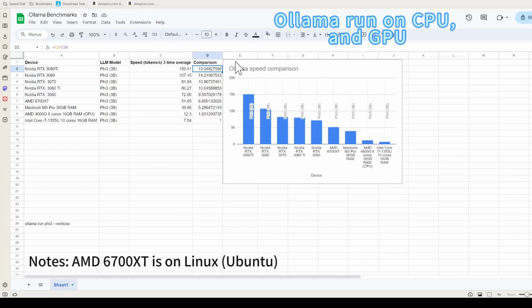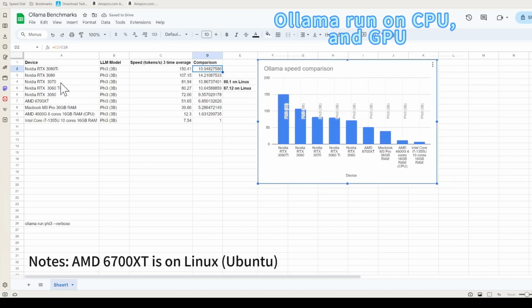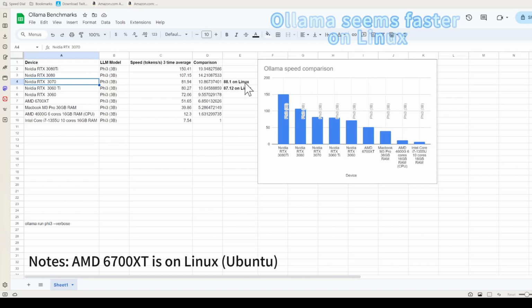Additionally, I want to show you one interesting finding. So far I've been showing you the performance of Ollama on Windows. So what about other operating systems? I tested a few of them. Here are some results. For the 3070 and the 3060 Ti, you see that on Linux, they both outperform those on Windows. So I think that is also something interesting that you may consider. If you really want to get the most out of your GPU, you probably need to use Linux.